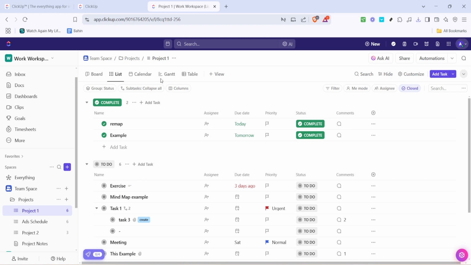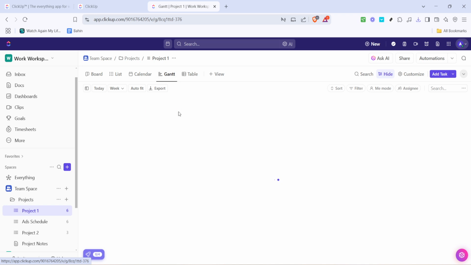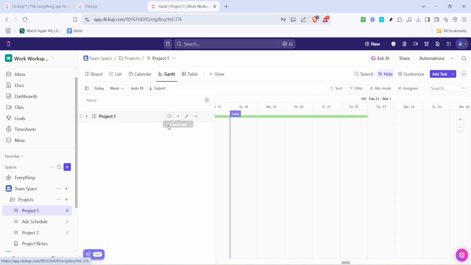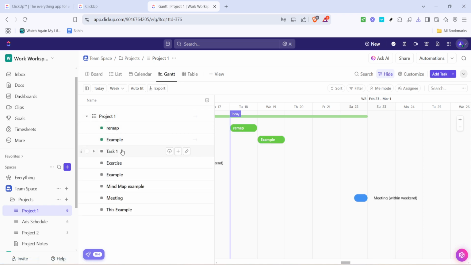Now look for the Gantt chart feature. This is typically found on the sidebar or under your Views menu, depending on your ClickUp workspace settings. Click on Gantt and you'll be brought to a timeline view that provides a comprehensive look at your tasks. Gantt charts are known for their simplicity and efficiency in managing time-sensitive projects, so it's a great resource to utilize.